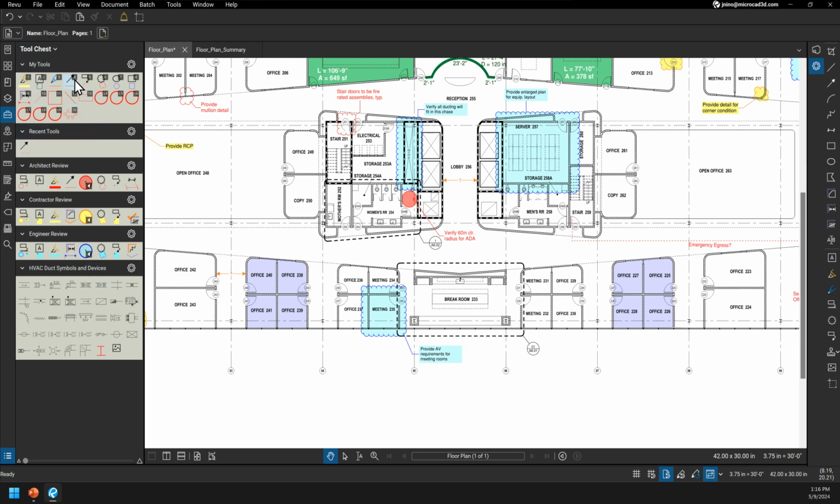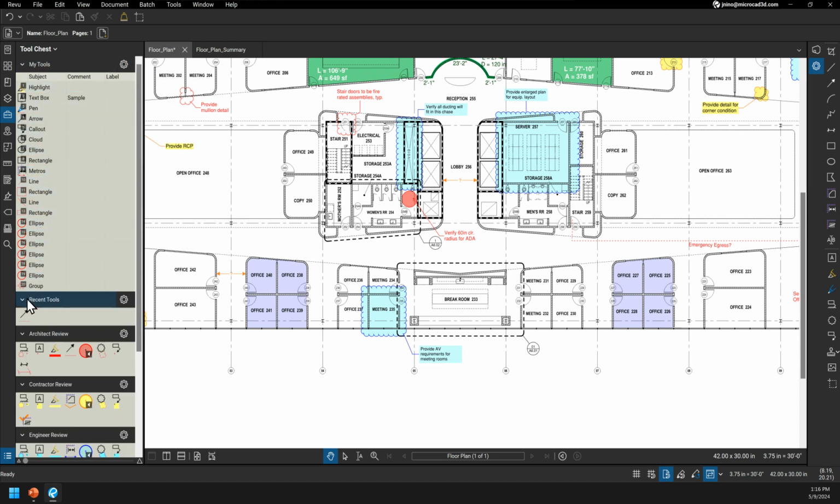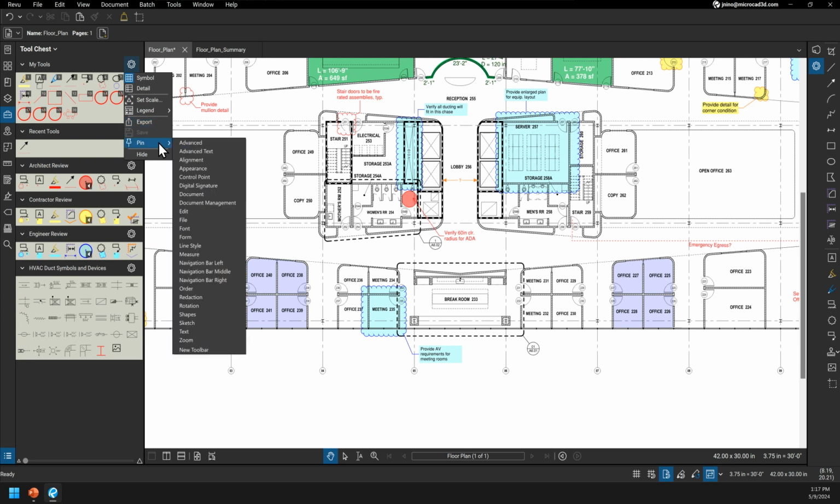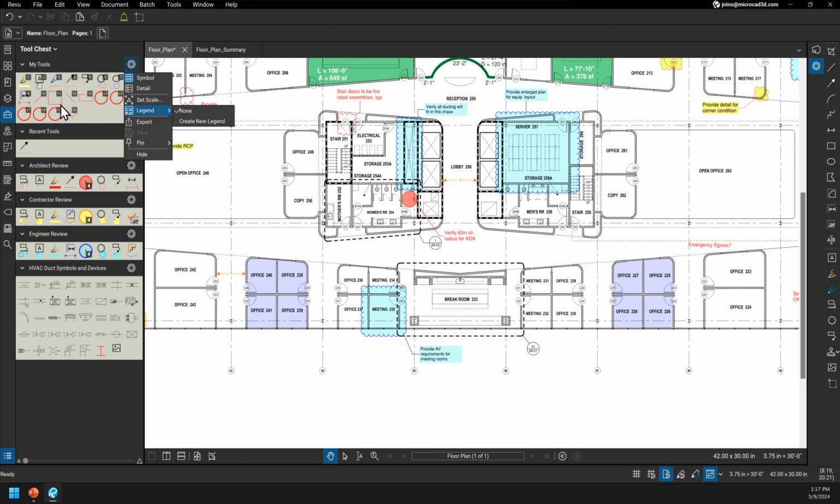Now, you can see that we have different sections right here in the tool chest. And at the top right, you have options to modify the settings. So maybe you would like to show them instead of the symbol, show the detail, right? You can set a scale to some of those elements. What is great about this is that you can export it and share it with your team members. You can pin it, so it's going to give you a quick access. And by pin, you can later reuse all these elements.